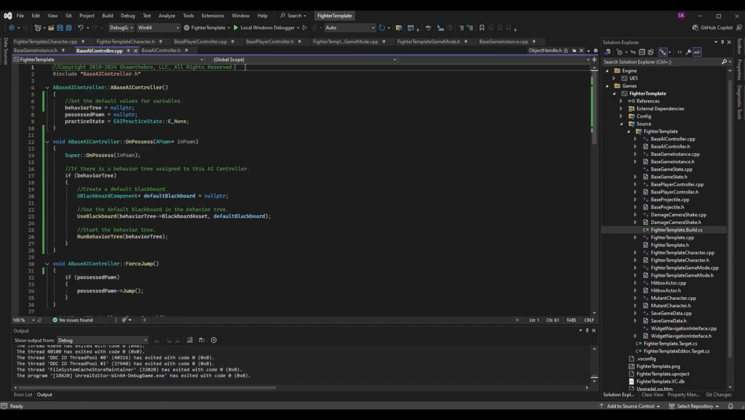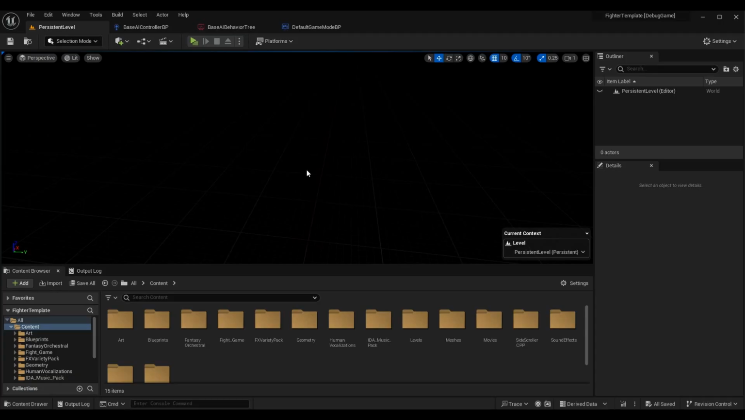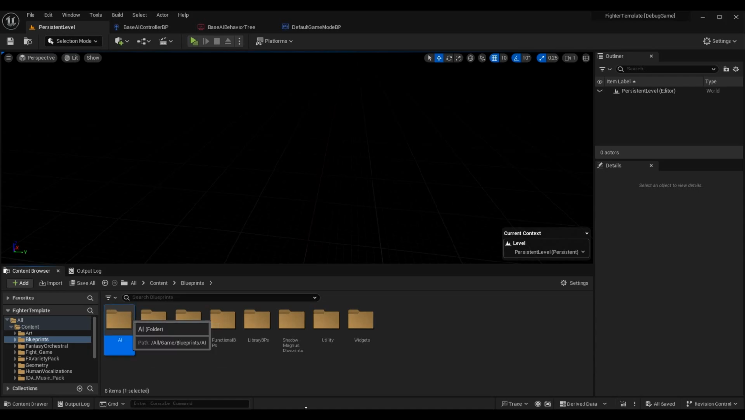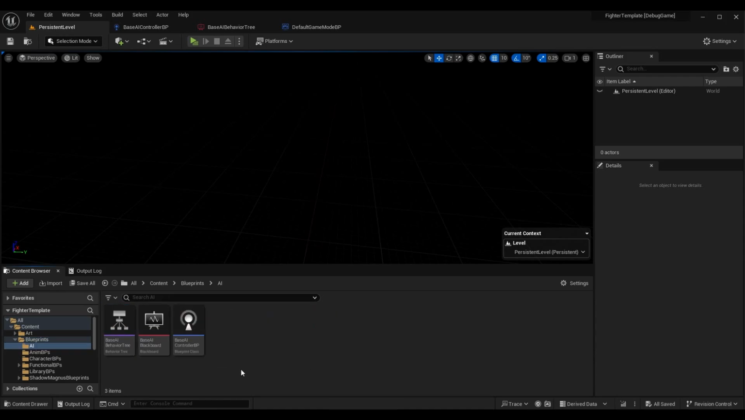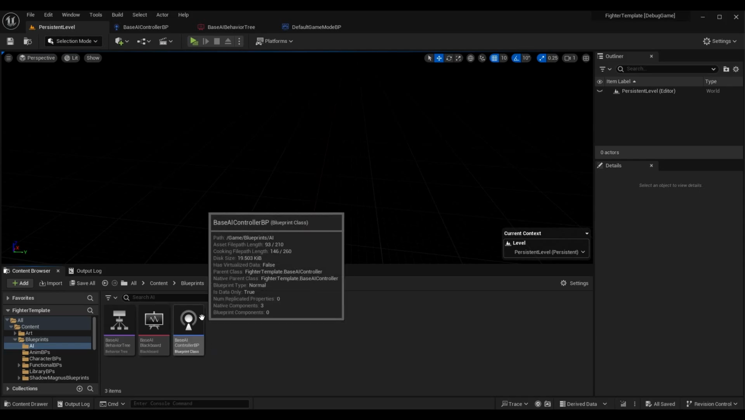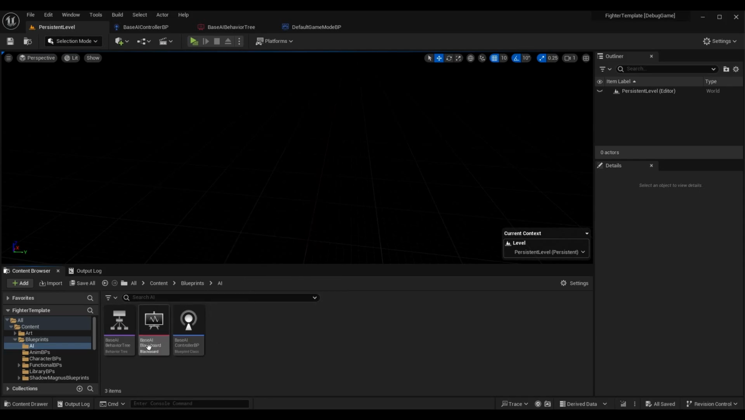Now once you do this, you should be able to build, and then you can go ahead and launch the editor. Alright, the editor is open, so we want to go to our blueprints, and I have an AI folder. In here I'm going to create a few things. I'm going to create the base AI controller BP, I'm going to create the behavior tree, and the Blackboard.